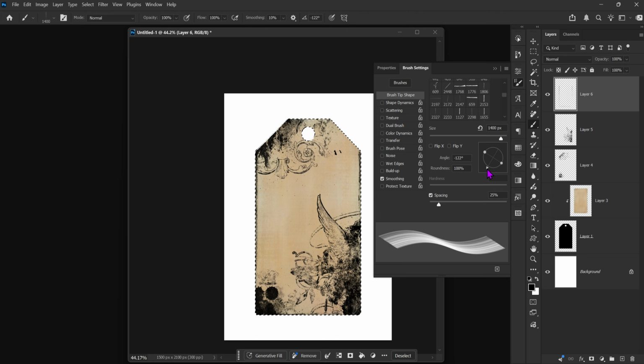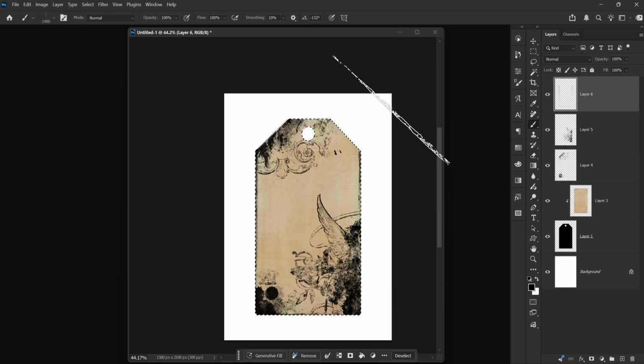Let's see how we have to move it. Maybe we did too much. Maybe I'm not doing enough. Somewhere in between there is where I need to be. So I'm going to stamp on this edge. Still didn't come out perfectly, but you get the idea.